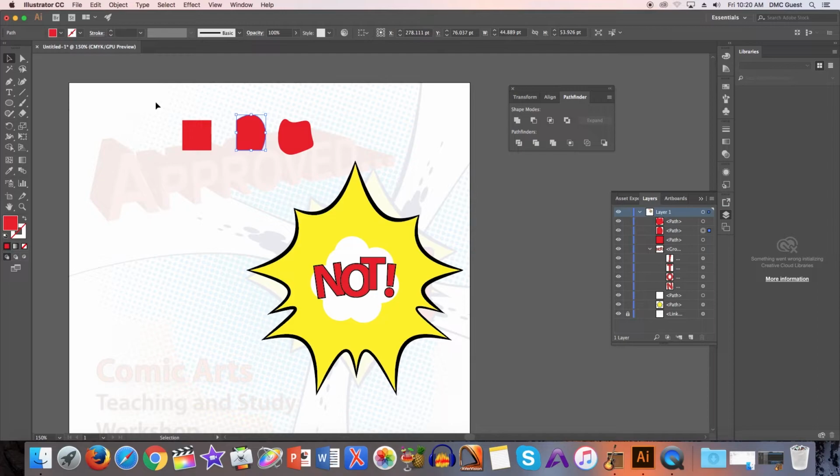So one of the cool things about this is if I want to go back and take away the curves of these points, I can do that after the fact with the direct select tool. So I'll go into the direct select tool, and I'll select this top right corner, and you can see it has handles. I can now convert it to a corner. So if I select this button right here, I can now convert it to a corner. So it looks like the first shape.